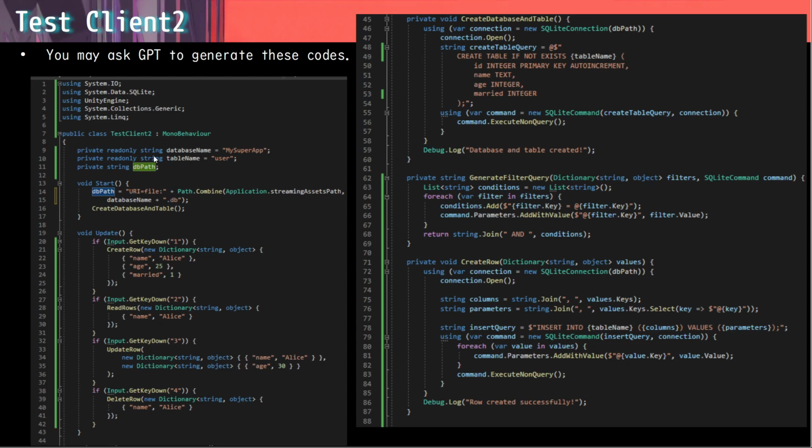In the beginning, client number 2 just declares the database name, table name, and a file name. The DB path is the file name pointing to this DB database. And then we're using combine to combine the application stream asset path with the DB path.